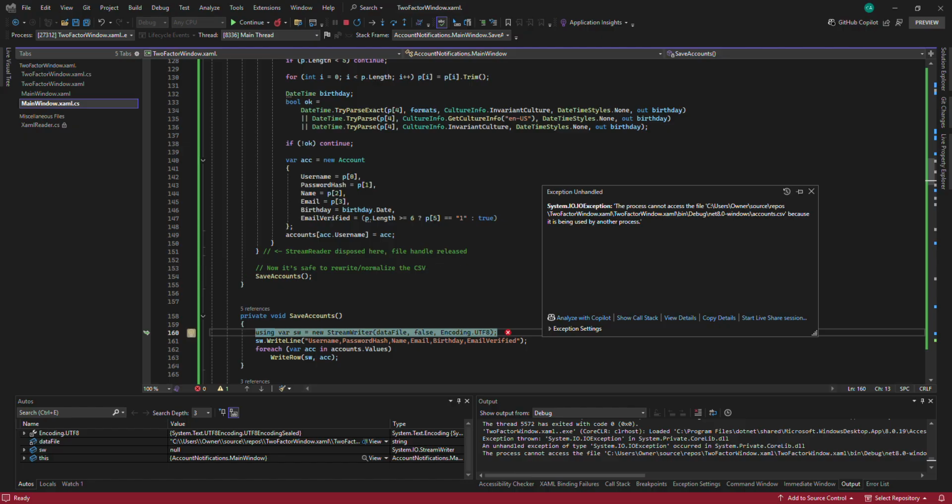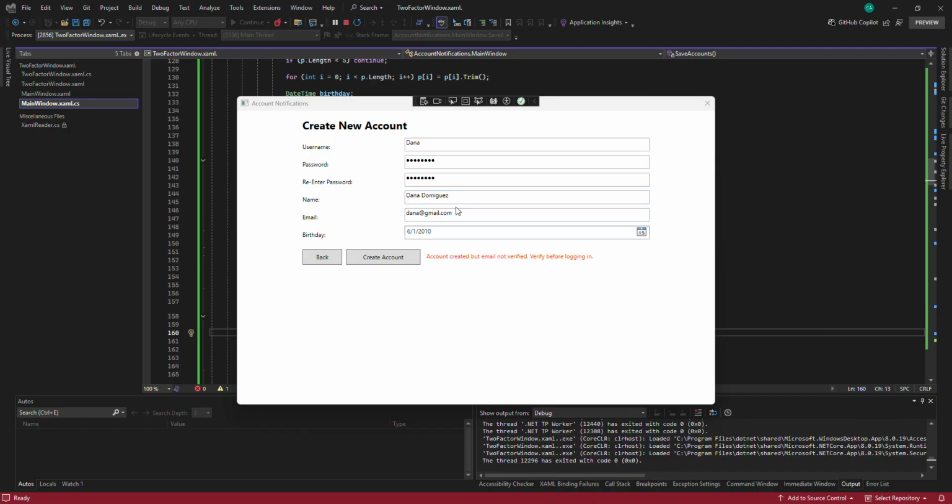So I was able to create an account. If you put dana@example.com, it will not allow you. You have to enter the correct domain, which is Gmail. And then when I press create account, since I already entered it earlier, it says that the username already exists. But we can try something else.